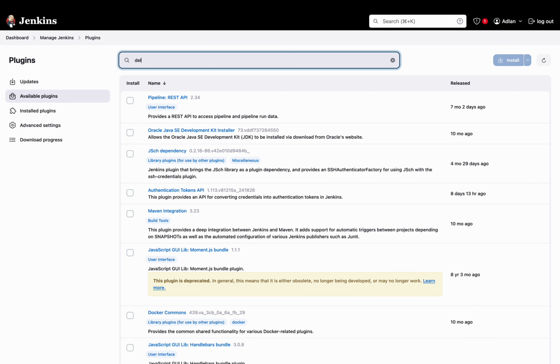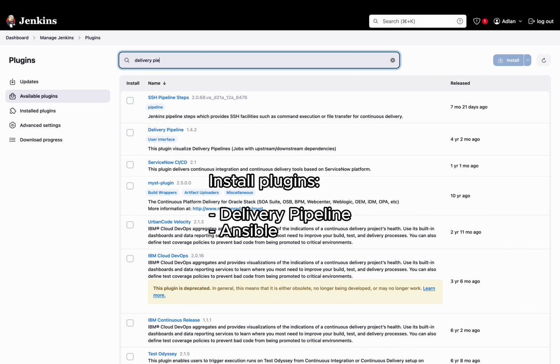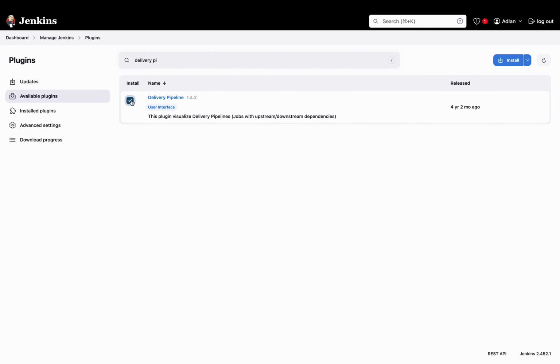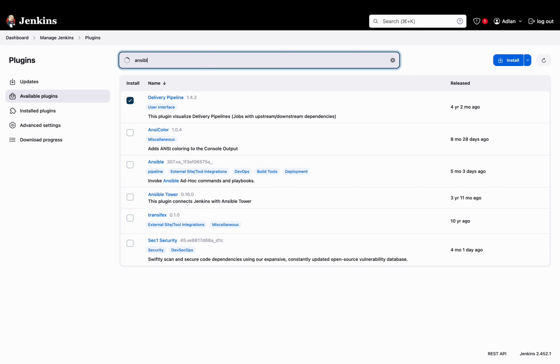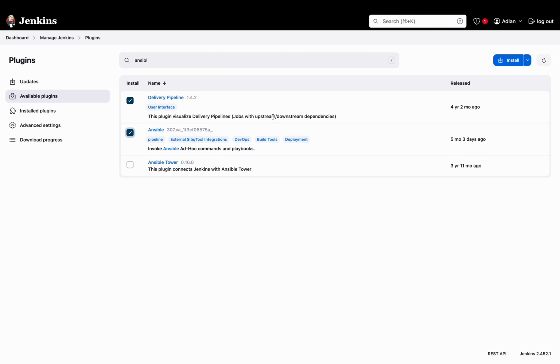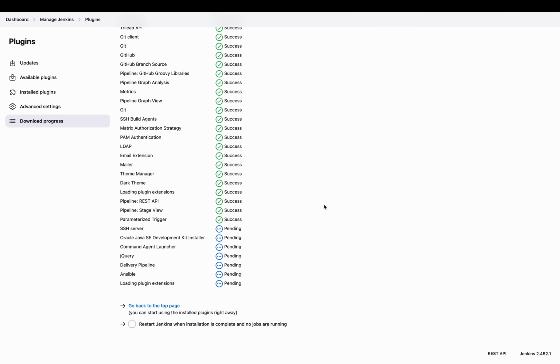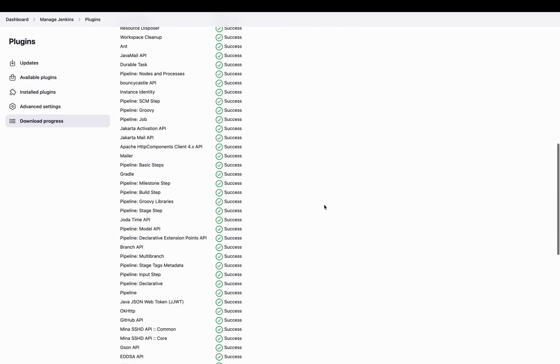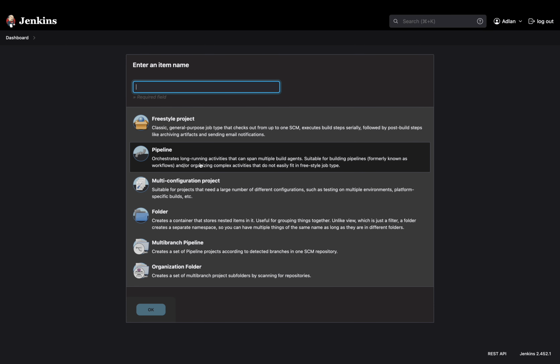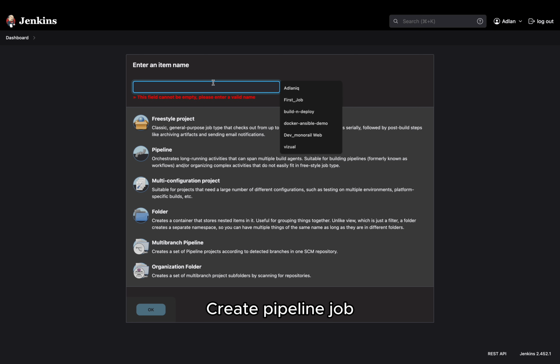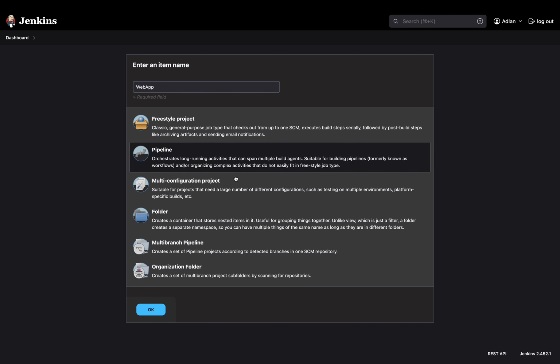So let's install the needed plugins for this. So we need to install the delivery pipeline and Ansible to run this project. Alright, there you go. So it's installing, so we give it some time. Alright, so it has been successfully installed. So now let's create our pipeline job. So you can name it anything you want. So I will be naming this project web app. Okay, so now click pipeline and okay.